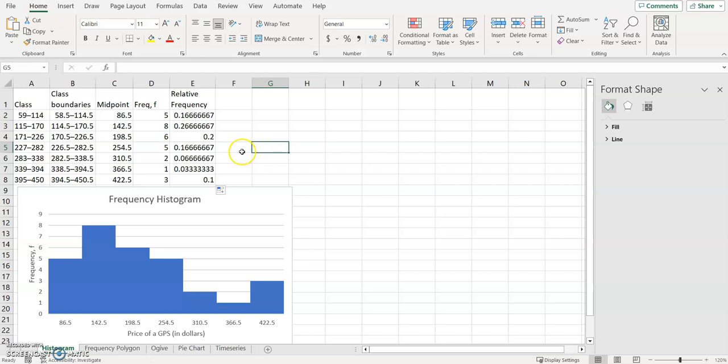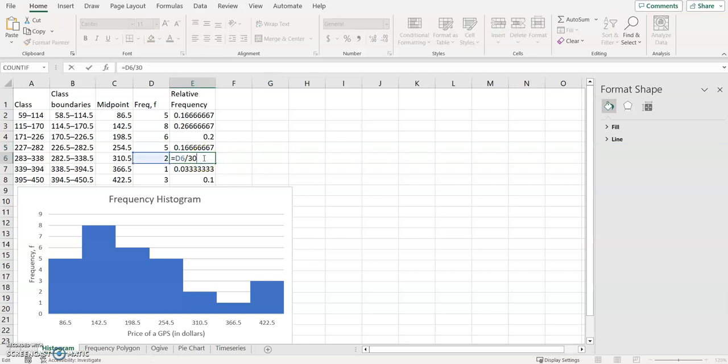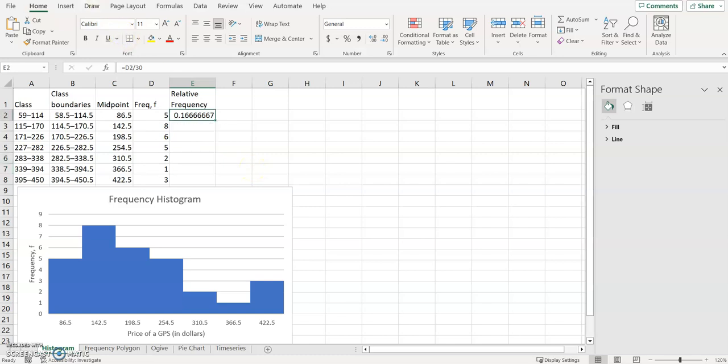Now, to make sure it's calculating what you think it is, I always encourage students to double click on a cell and see what formula it's doing. It's taking the number to the left of it and dividing by 30, which is exactly what I wanted it to do. So that is a good indication that all of it is going correctly.